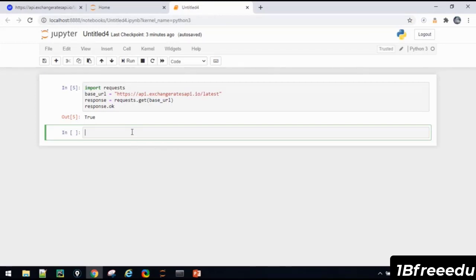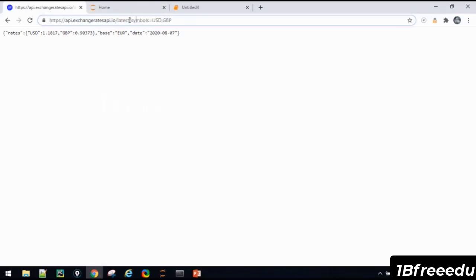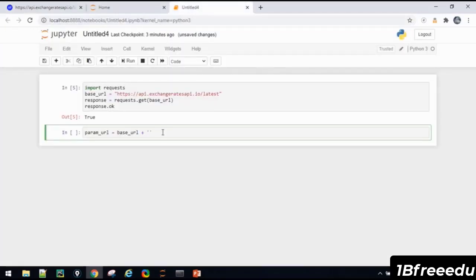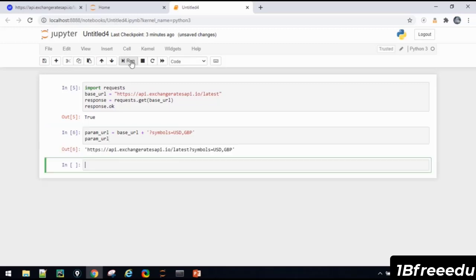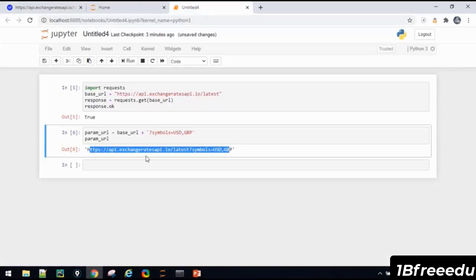Here, to create a particular URL, you can use something similar to string concatenation. For example, I'll use a variable called param URL. Then I'll use plus, and then I can use double quotes or single quotes. Here I am using single quotes, and then I am copy pasting this particular value. Now let us see whether the particular param value is correct. Let me run. So here I am getting a particular URL. Okay, so this URL and this URL are the same.